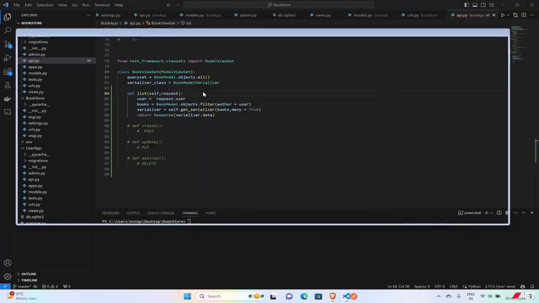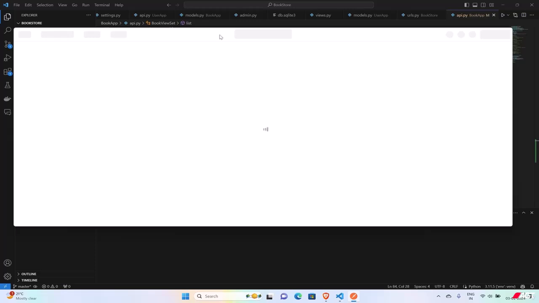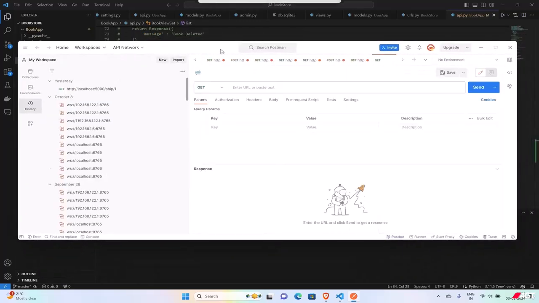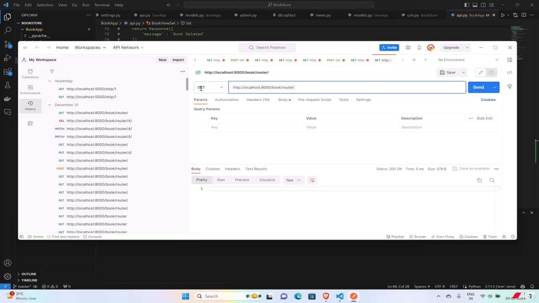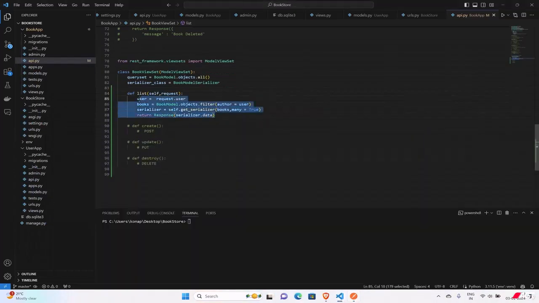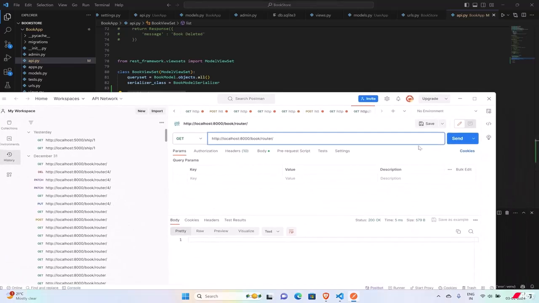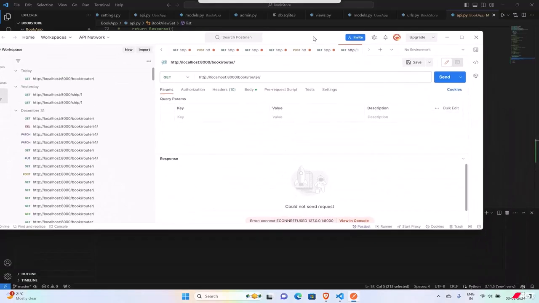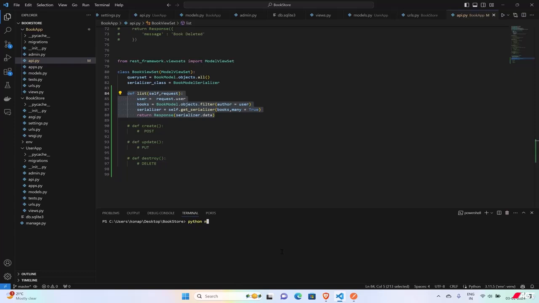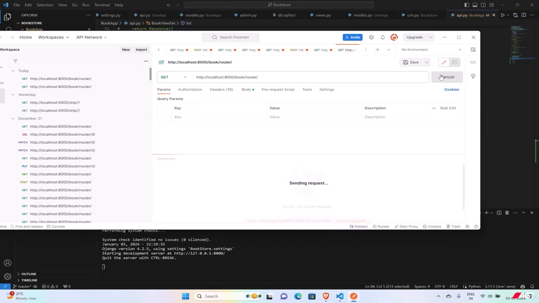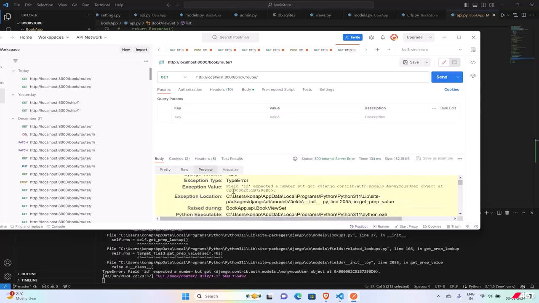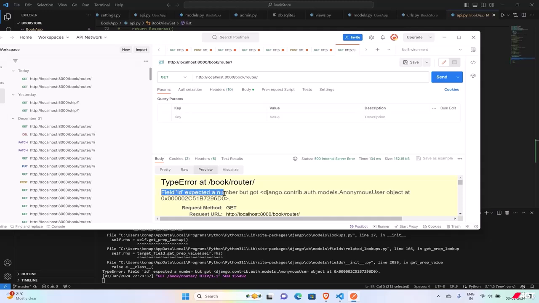So in Postman, here if I'm using the get request, that means it will invoke the list function here. So let me send the request. It is showing connection refused. Let me run the server, python manage.py runserver. And here I will send the request again. Now it is showing me some error. Field ID expected, but got a number, django.models.anonymous user. Anonymous user means the user is not logged in yet.